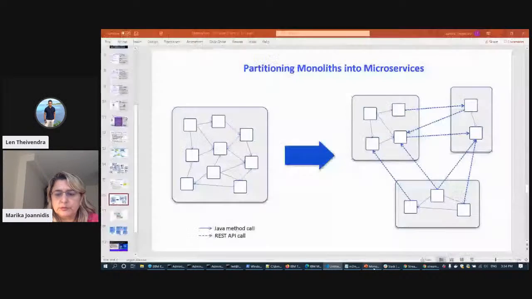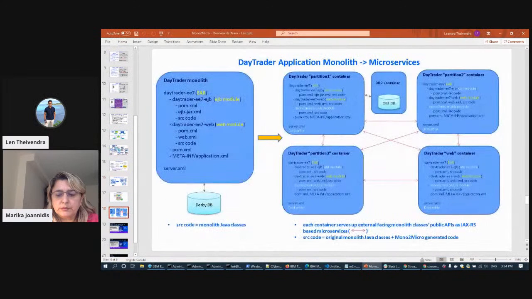So to explain that a bit further, let me jump into this slide here about how I've done the Day Trader application and how that's been refactored, right? On the left here, you see the monolith. It's got an EAR module, of course, and within it, EJB and web modules, and some of the important files within there are the POM XML, the EJB XML, and the source code. There's also POM and application XML at the EAR level, and a server config file as well.